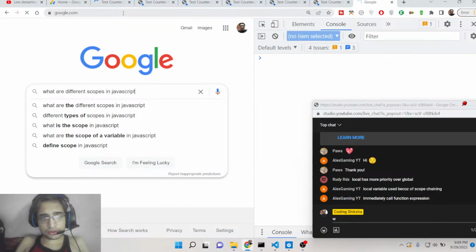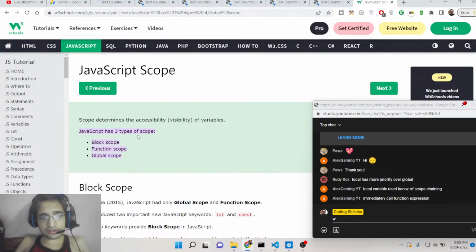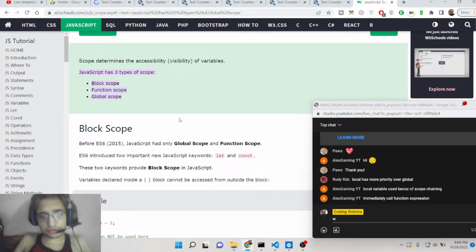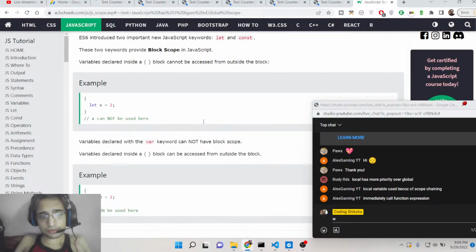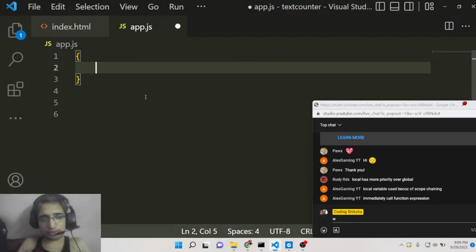So basically just go to Google and type here what are different scopes in JavaScript. There are basically three scopes out there, which are global scope, function scope, and block scope. There is also a term called block scope, guys. Basically, if you put a set of curly braces, this is called a block scope.